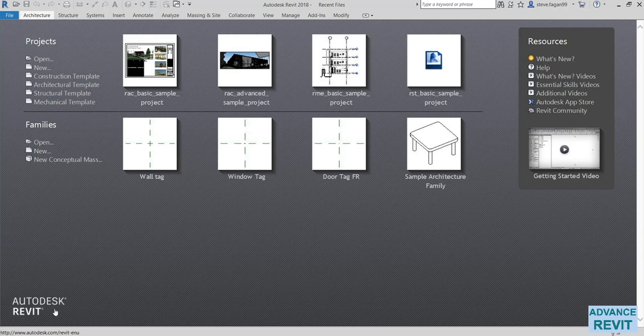Down the bottom left where it says Autodesk Revit, if we click on that, it'll bring us to the Autodesk website, where again you can find out some tips and so forth.